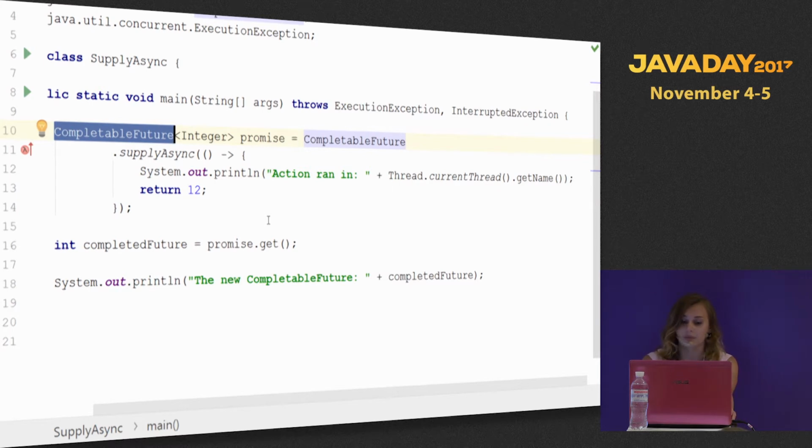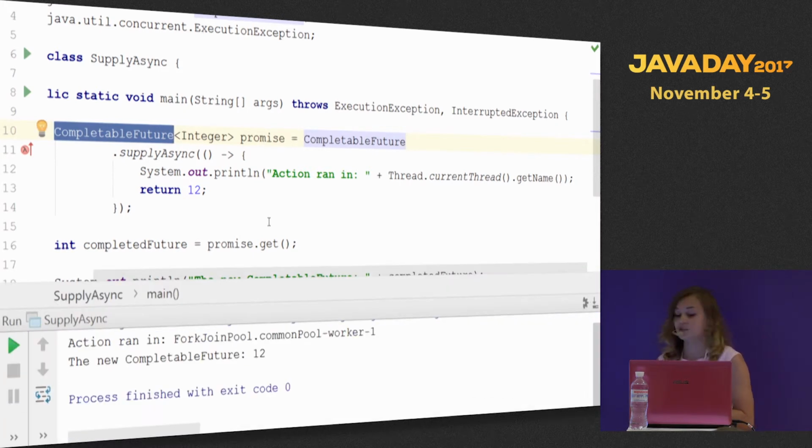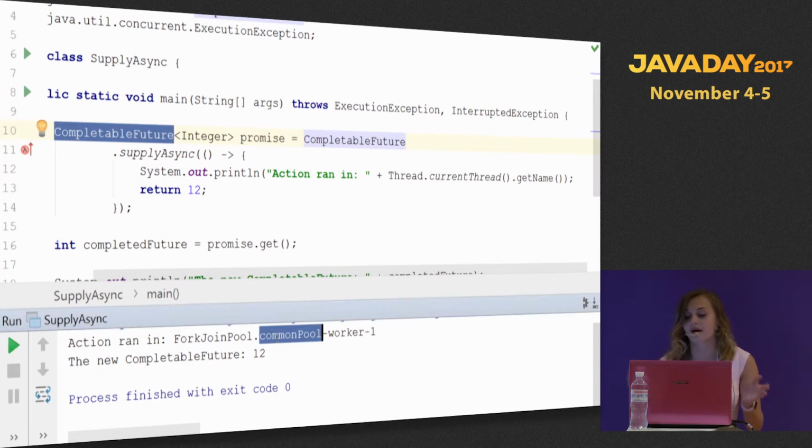But there is a problem, some pitfall in here. This is a very important use case. So, before I run the following code, could you predict in which thread this action will be executed? Maybe any ideas? Yes, it will be the common pool of ForkJoinPool. Just let's run it just to be sure. Yeah, we have common pool.